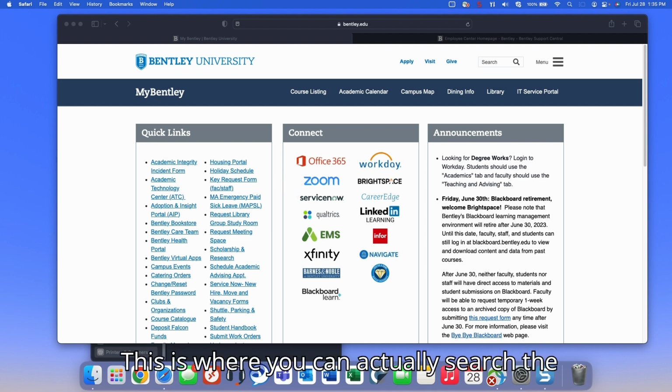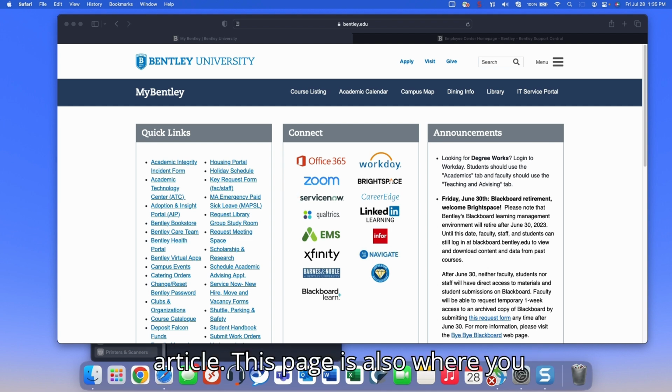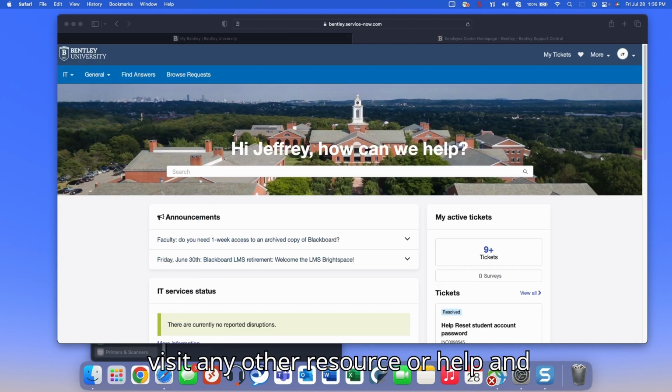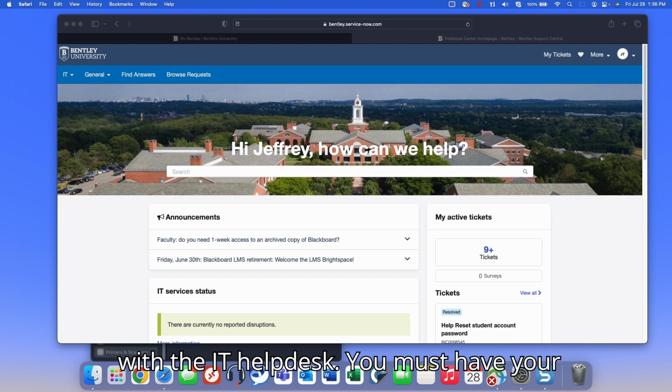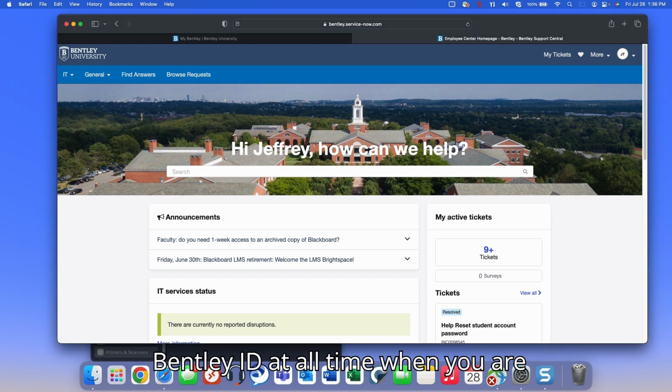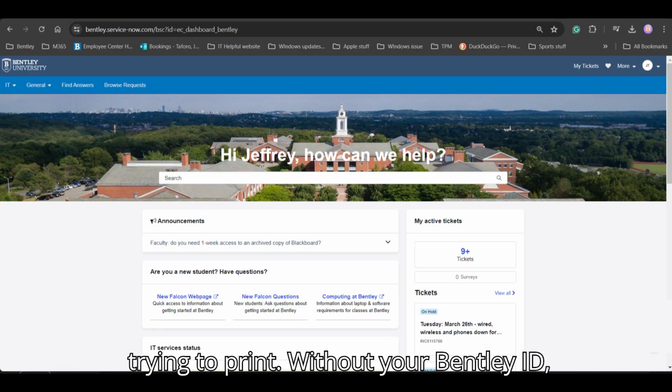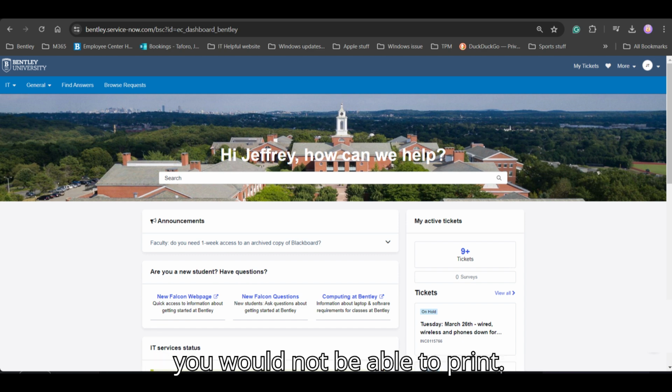This is where you can actually search the article. This page is also where you visit any other resource or help and retrieve any active ticket you may have with the IT help desk. You must have your Bentley ID at all times when you are trying to print. Without your Bentley ID, you would not be able to print.